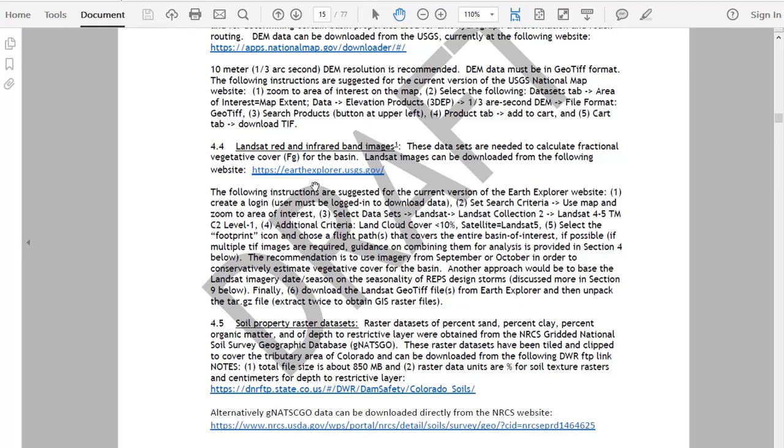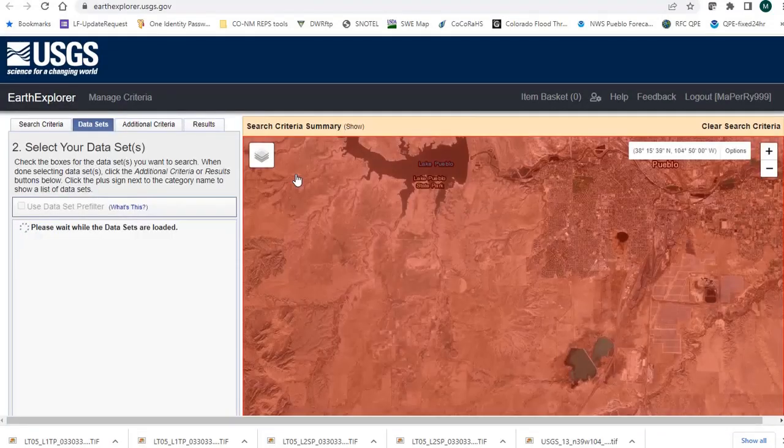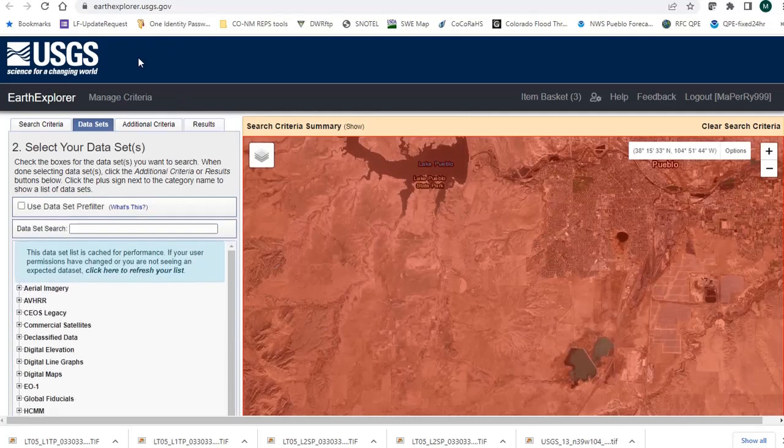Okay, so if you want to get this Landsat imagery to calculate vegetative cover, go to, again, the embedded hyperlink here to USGS Earth Explorer. So we hop there, and you need to log in as the first step. If you don't log in, you're not going to be able to download products. So if you don't have a login, it's going to give you the option to create one. I'm already logged in here, so I'm good to go.